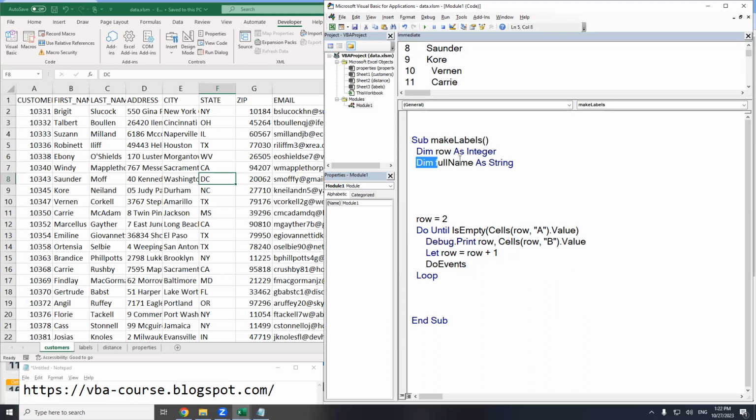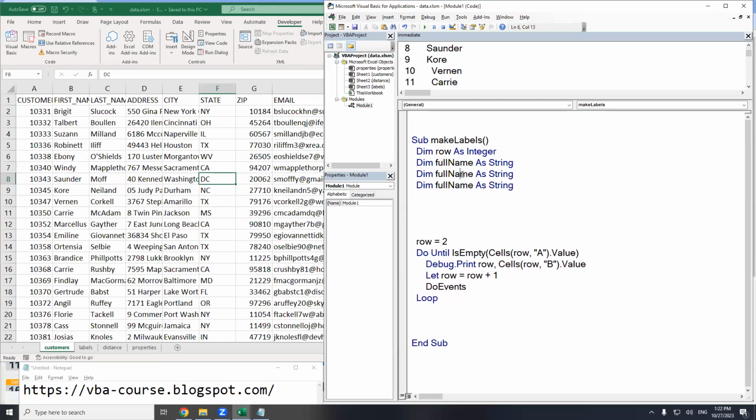Okay, so now I'm declaring full name as a string. I'm going to declare 3 string variables. That'll be full name, I'll do address, and then one that's not a very good variable name, I think, but I'll call it city, state, zip.